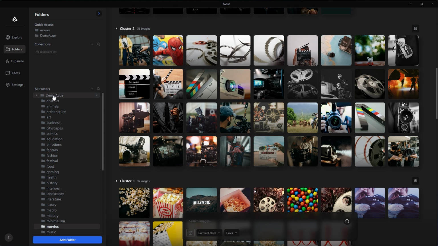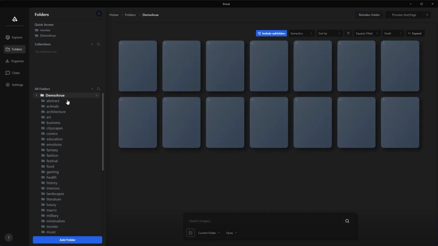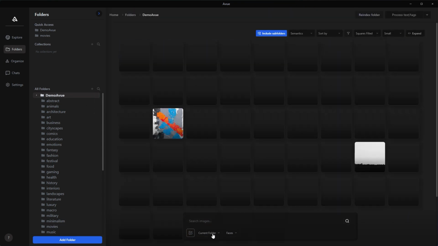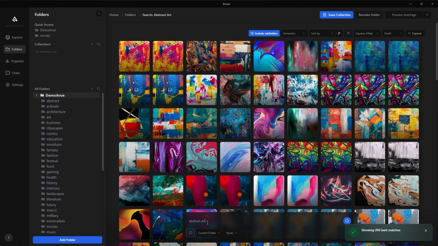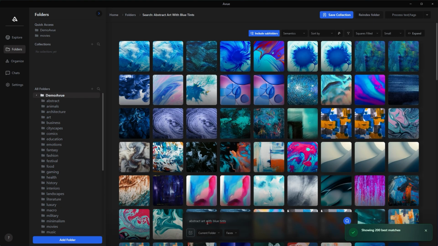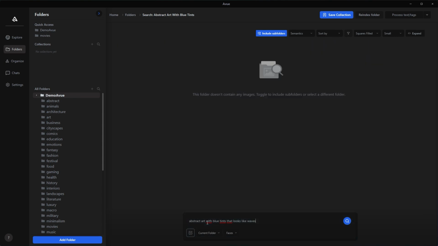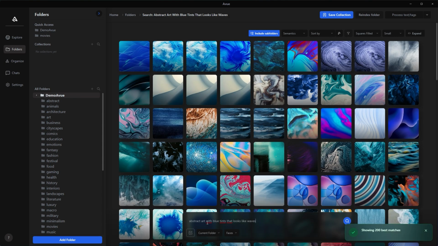So just to show you the real power of Avue, let's search for something like abstract art. And this will yield results which show you abstract art. But if you want to get more specific, you can say with blue tints. And it will show you abstract art with blue tints. And if you want to get even more specific, you can say that looks like waves. And you will get abstract art that looks like waves, which is blue.